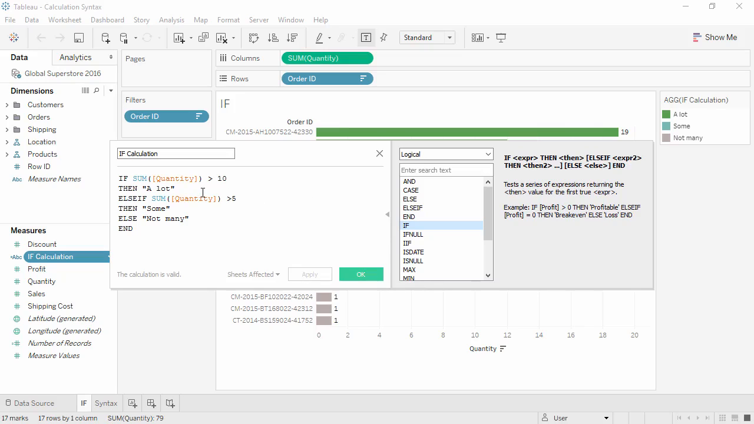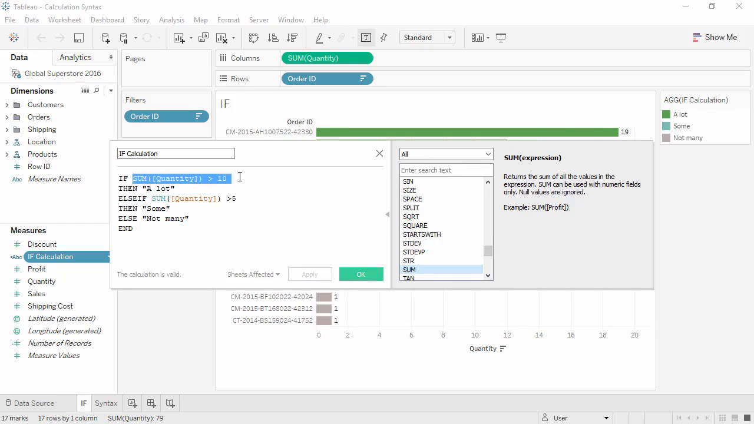We need to say, if something, then what to do if it's true. We could add an else if with another expression for evaluation, and then what to do if that expression's true, followed by an else, which is a final condition if nothing else has been true, followed by an end.